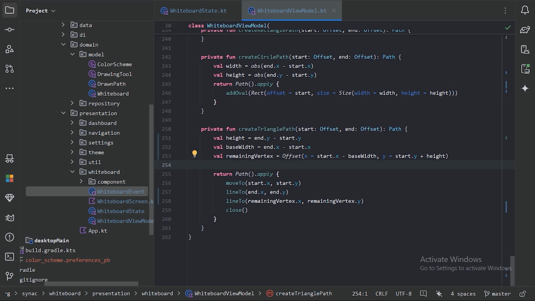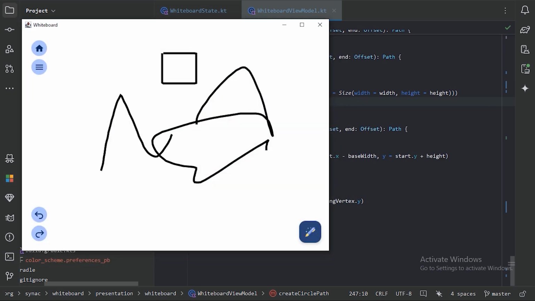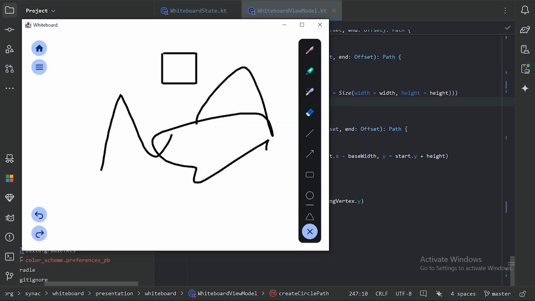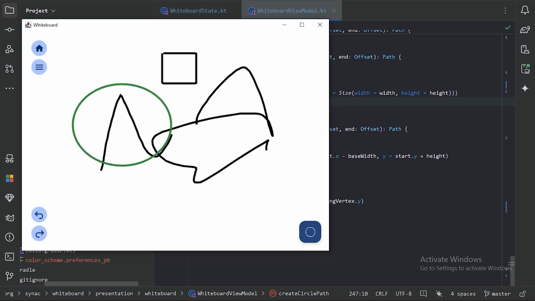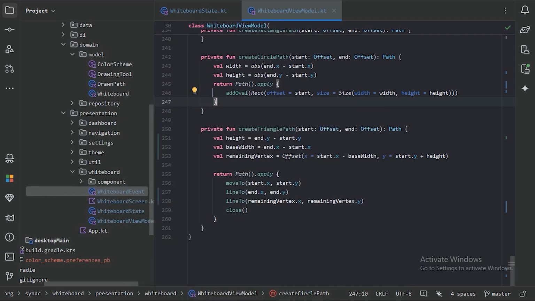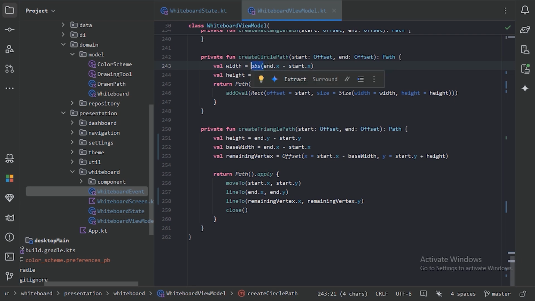And also I need to change this circle path function. First let me show you what we have right now. If I draw the circle, we can see we can create an oval and a circle, but if I go to the top side, then rather than creating the circle that way, it is just creating the circle downward. So let's also change this by simply removing this absolute value.